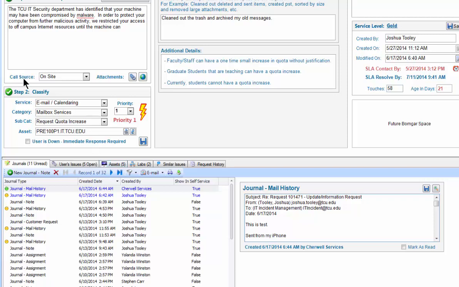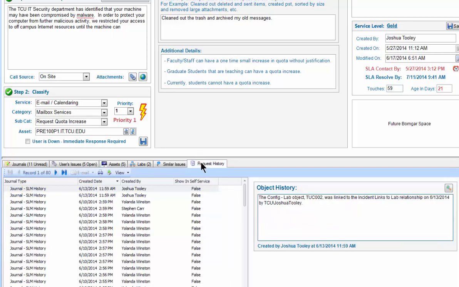But if I change the call source from on-site to, let's say, well, you know what? I haven't saved this ticket yet, and I reassigned the owner of the ticket. So I'm going to press the Save button. Now when I go back to look at request history, you're going to notice that I have some additional things that were added into the ticket. And I'll just show you another one. I'll come in and say call source and go to email. I'm going to save this.